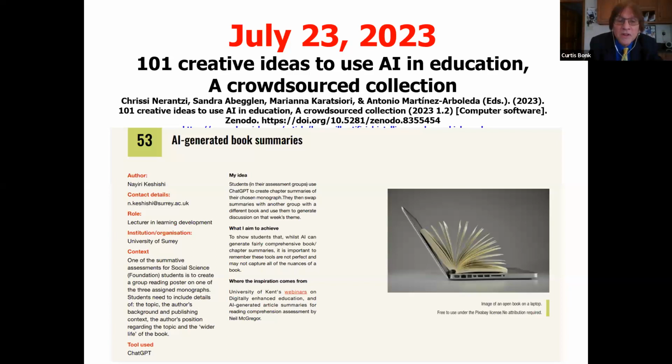She's having AI-generated book summaries. And as Kristen, who's in my class, knows, I'm doing that this semester. Students can have ChatGPT create a book summary and then reflect on it, improve it, and so forth, and turn that in to me. I want to show that while AI can generate comprehensive book summaries and chapters, it's important to remember these tools are not perfect. I'm going to come back to that. They're kind of bland and boring and so forth, but it's, again, starter kinds of text.